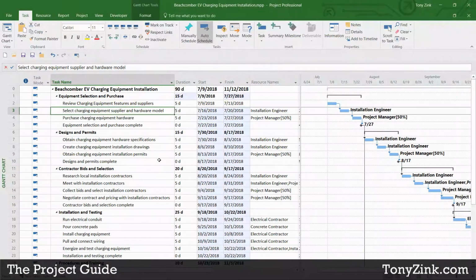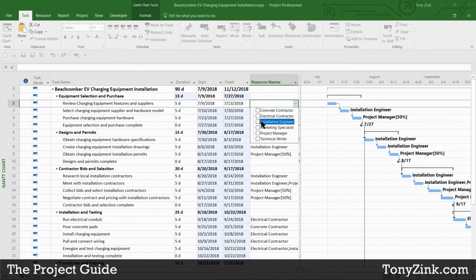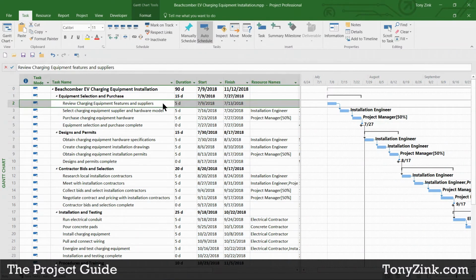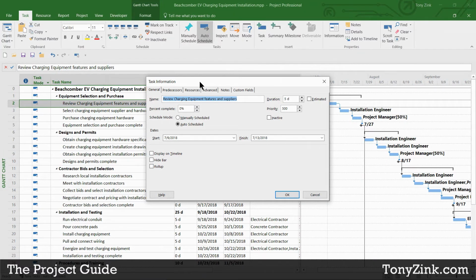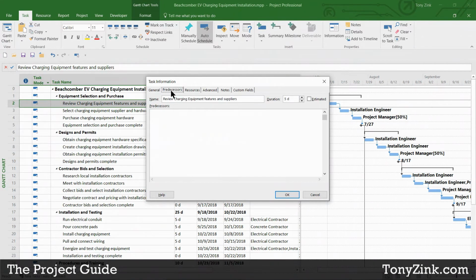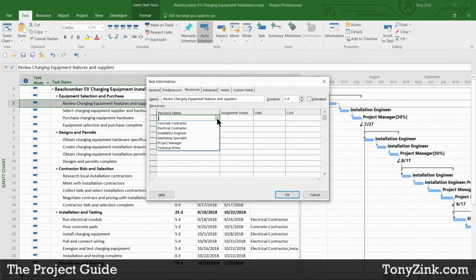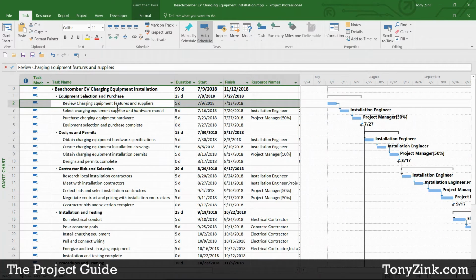And over here in Microsoft Project, I can do it like that. I can just go over here to the resource names column and click and pick the person's name. Or you can double click on that task to open up a similar type of task information dialog box where you have general information, predecessor information, resource information. So this is another place where I can specify who I want to assign to this task and their assignment units and so forth. So there's multiple ways that you can assign resources. There's actually more ways that you can assign resources to tasks in Microsoft Project, but how many ways do you need to assign somebody to a task? So it's pretty much up to you.